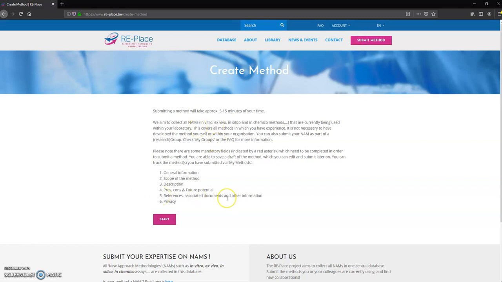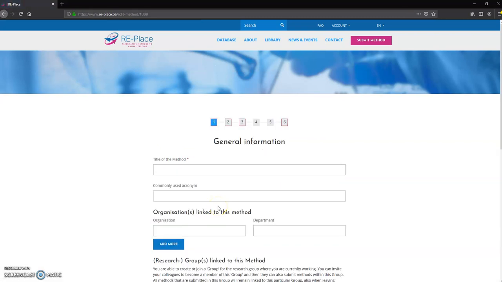Then you will be directed to the introduction page of the Submit Method process. Here you will find some basic information on the online tool, as well as the 6 steps you need to complete before you are able to submit a method. You can start the process by clicking on the Start button.